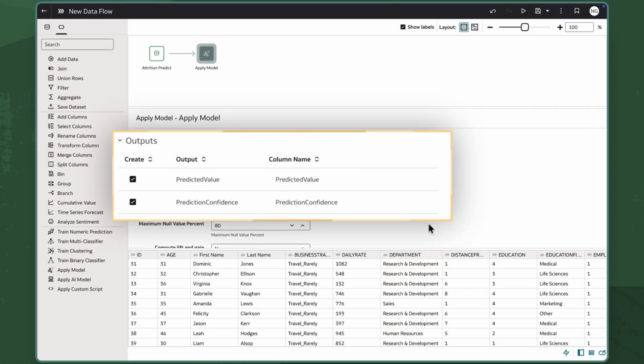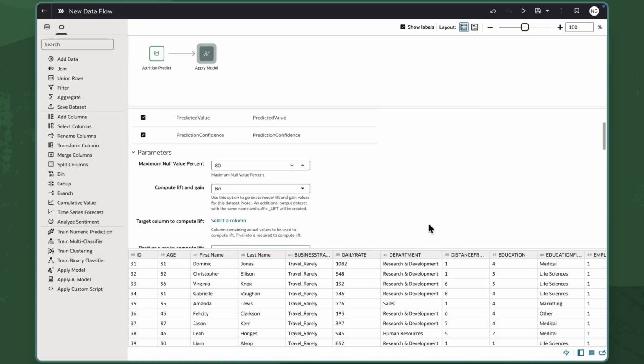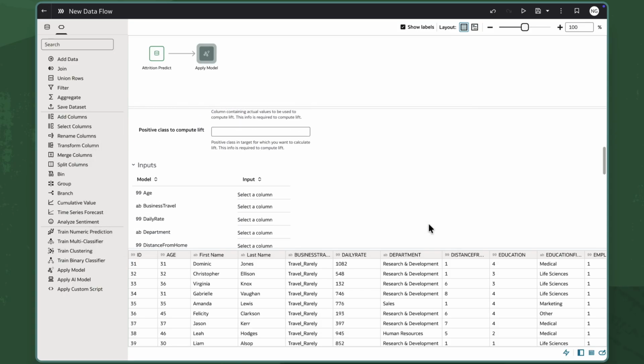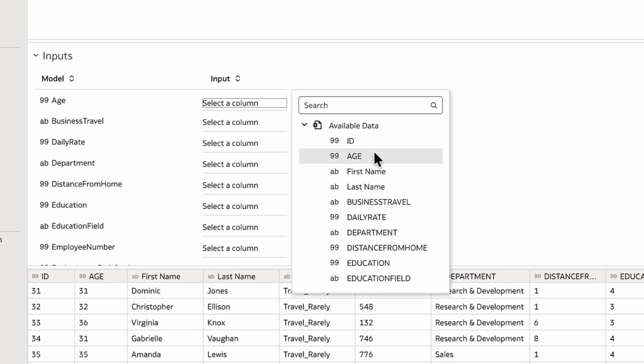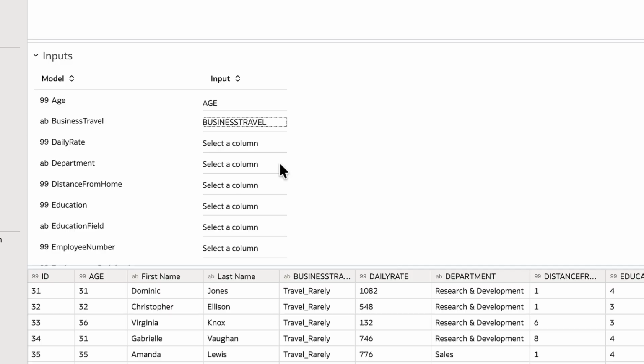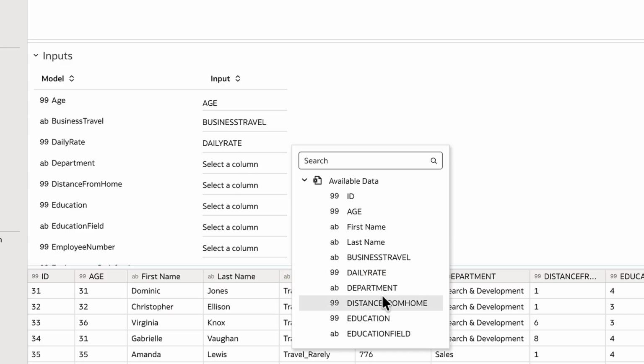Now I can see the output will add a predicted attrition value and a confidence score for each prediction. The next step is to ensure all input columns match the fields used in the training model. In the Inputs section, I'll work through and select the correct input column for each model column.